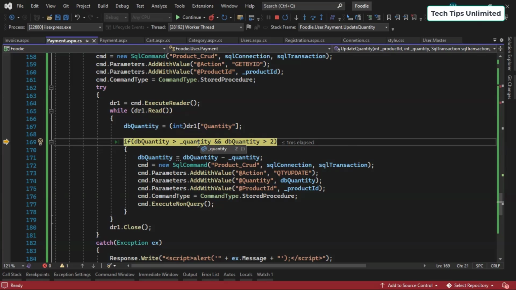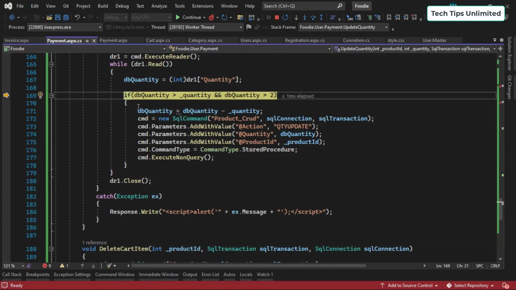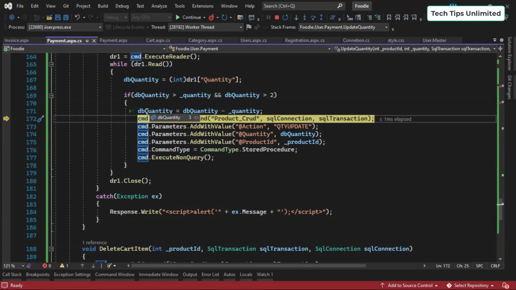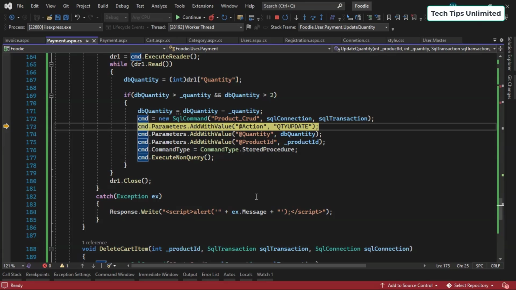We have used AND here. If both conditions are true for the AND, then it is true. So it will come inside this if block. Now it's going to subtract. You can see here 5 minus 2 is 3.